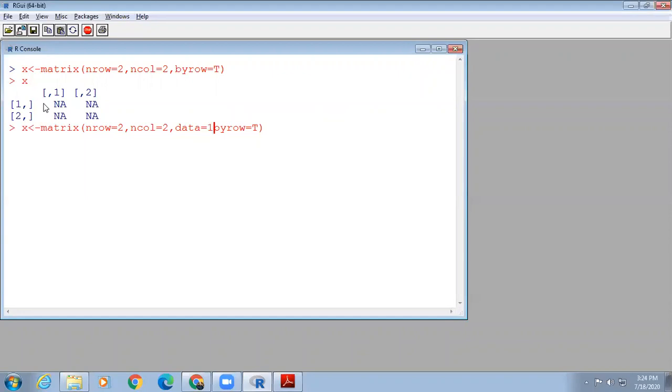So data equal to 1:4. Now you can call x. This is the matrix, so it displays the values row-wise. See, the first row is 1, 2, second row 3, 4. Now you can apply rep on x, comma, 3 times you are repeating. Now you can see the x is stored in the form of a vector in column-wise order.